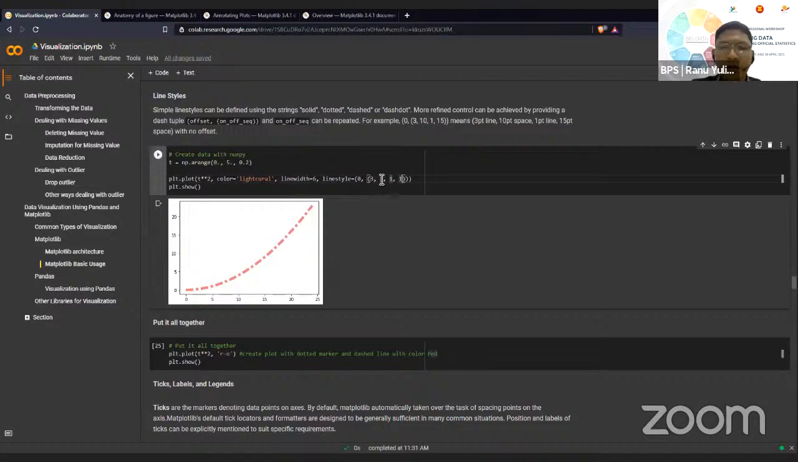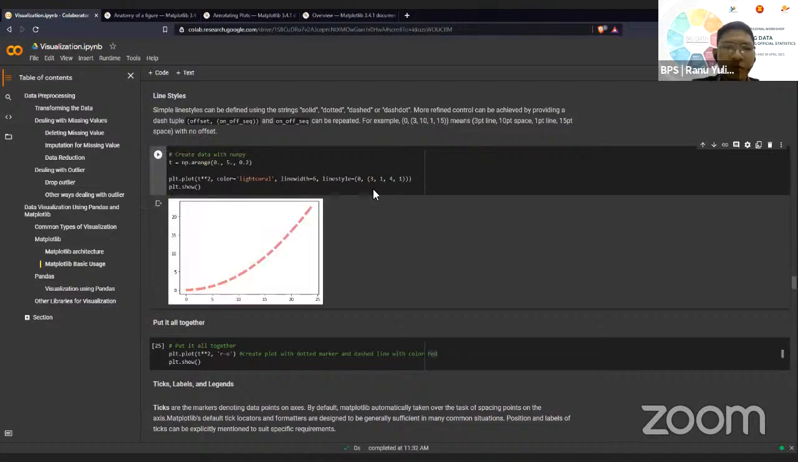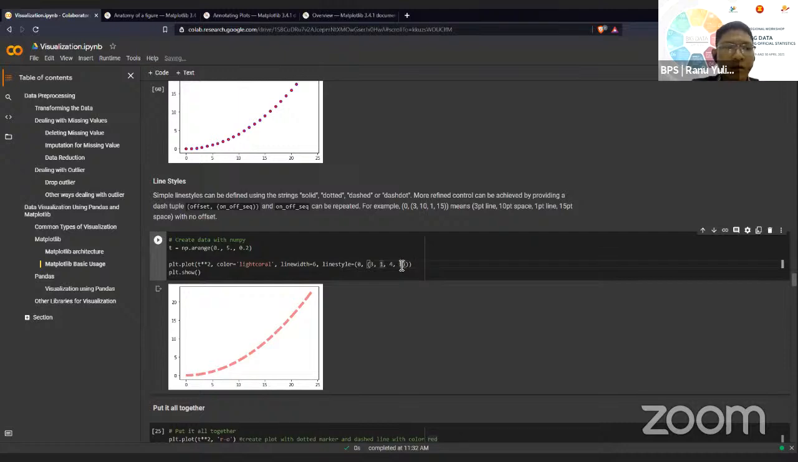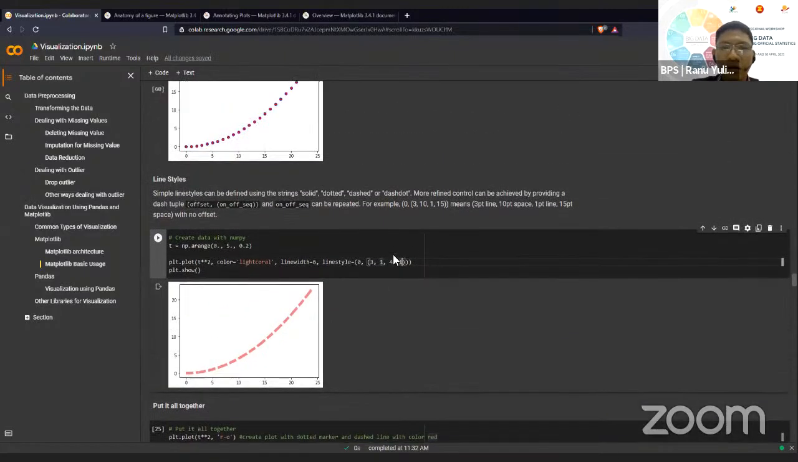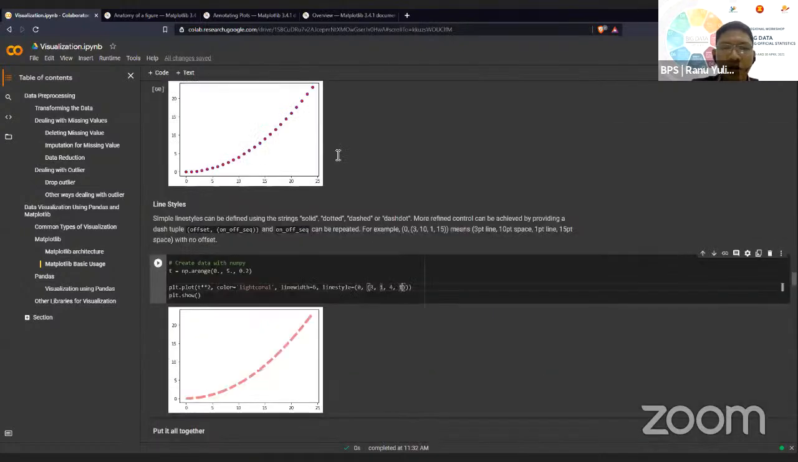So if, for example, we change the value here to be 4, this one is 3 points of line, 1 point of space, 4 points of line, and 1 point of space. So it can be repeated, but we can also represent it using the strings solid, dotted, and dashed.